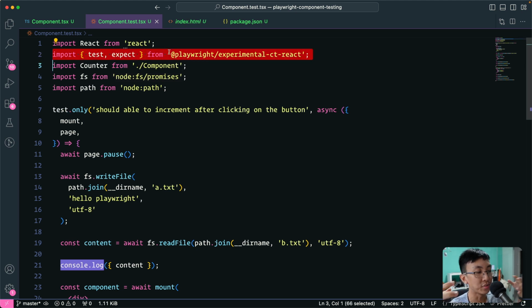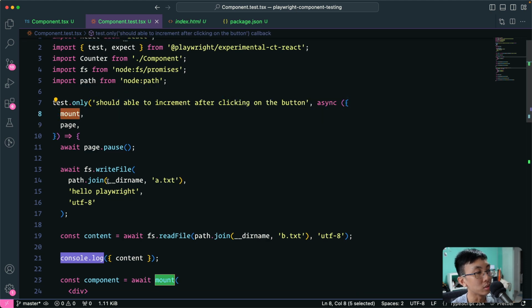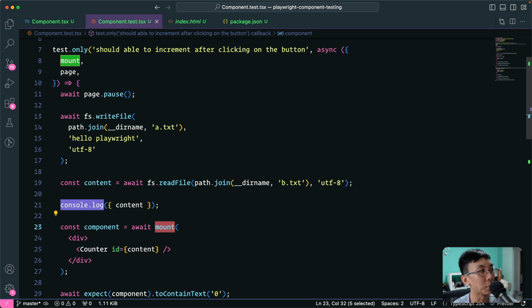It extends from the default Playwright test and expect, and provides you a new fixture called mount. And so I guess that's where we're gonna do the bulk of our implementation, to figure out how to implement this mount function.